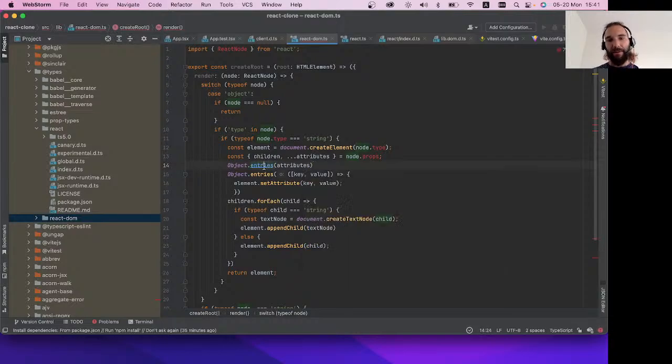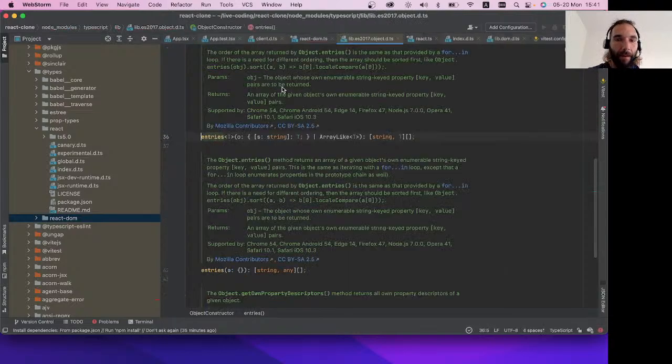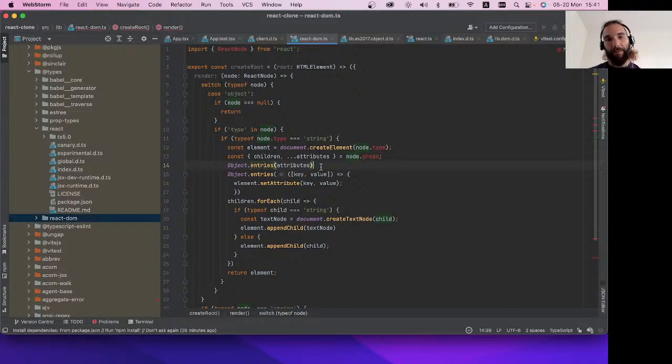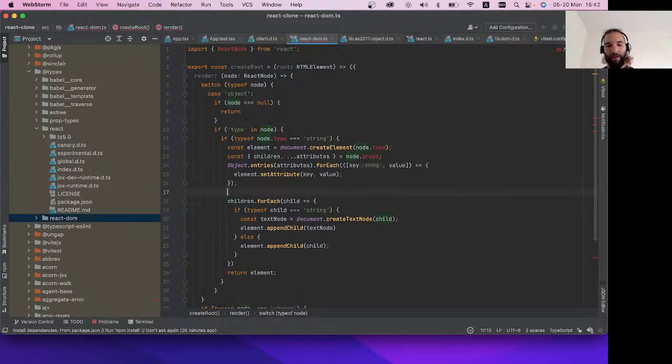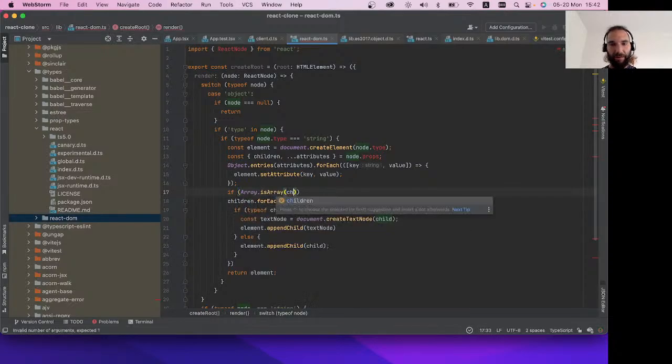Now I'm confused. Yes, object of address dot for each. Okay, nice, correct. I wrote the wrong code before. Okay. Finally, we have the children, and it could be undefined, so just to be safe.